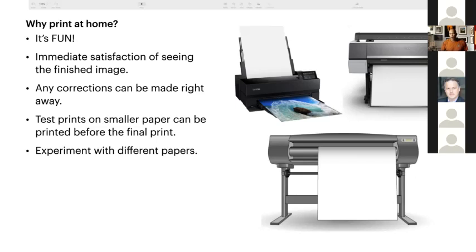Now, the other part of printing at home is how much you want to print. I print quite a bit, and I was telling my sister the other day, I need to get rid of some pictures. I might have a yard sale one day.